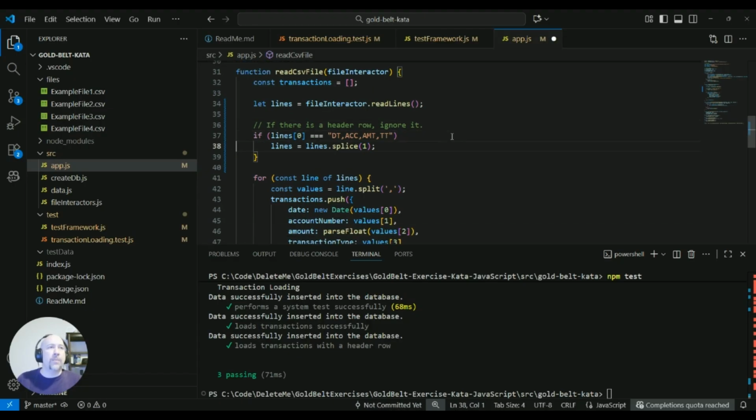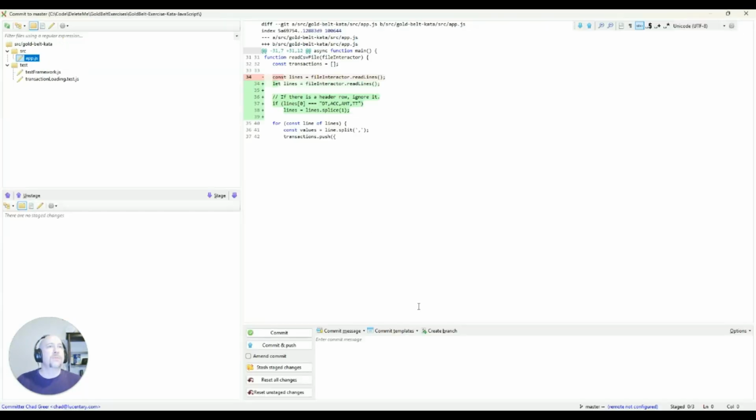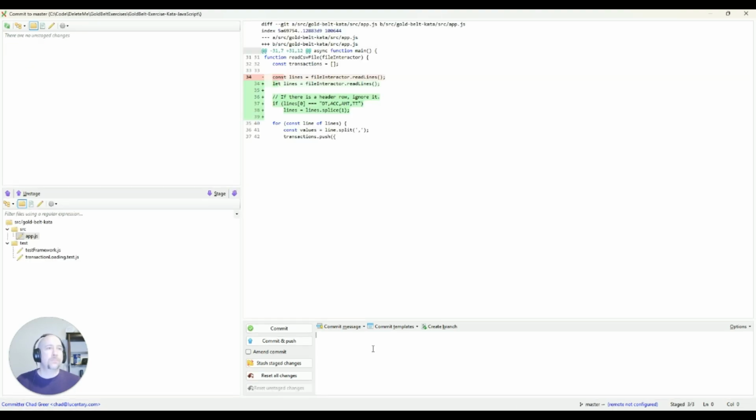So if there is one of those, I'm going to go ahead and get rid of the curly braces because we don't need those. I think that looks good. Let's run the test again. Make sure I didn't break anything. Everything still passes. We're ready to commit one final time. Fix the bug where a header row caused an extra record to be inserted into the database.